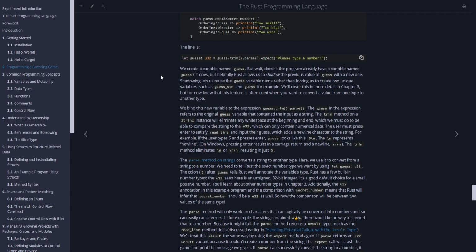Rust has a few built-in number types. The u32 seen here is an unsigned 32-bit integer, a good default choice for a small positive number. You will learn about other number types in chapter 3. Additionally, the u32 annotation in this example program and the comparison with secret_number means that Rust will infer that secret_number should be a u32 as well. So now the comparison will be between two values of the same type.